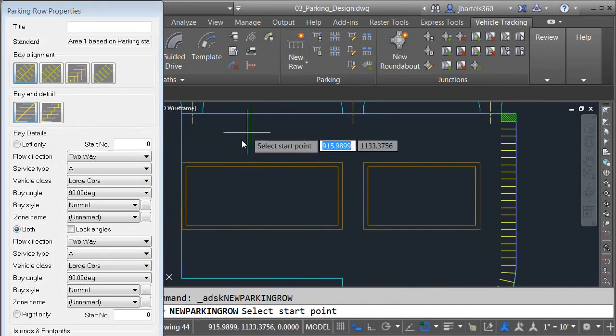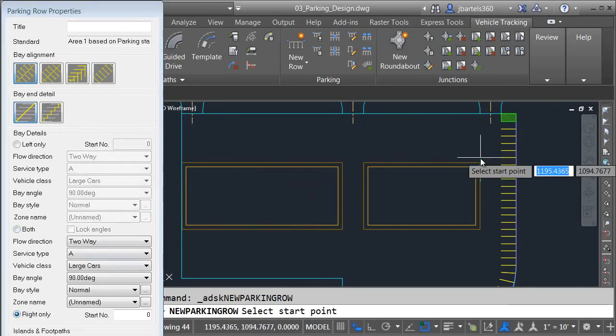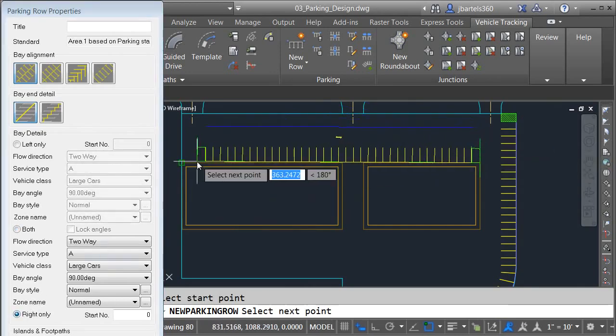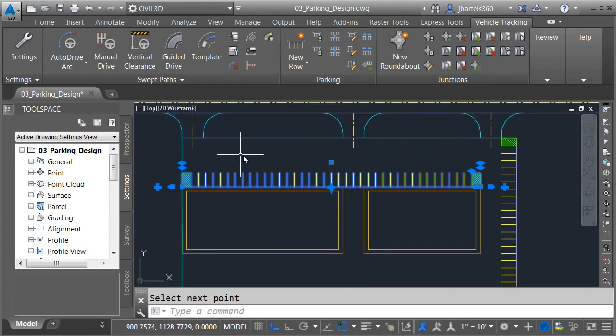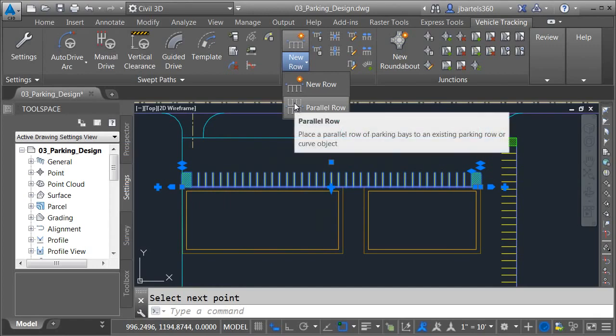Next, let's create some parking stalls across the front of the building. I'll go back to the New Row button. I'll set this for right only, and I'll snap from one end of the sidewalk to the other. Now, to create the bays on the other side, I'm going to click the lower half of this icon and choose Parallel Row. Using this tool, I can create a parking row that is parallel to an existing row.